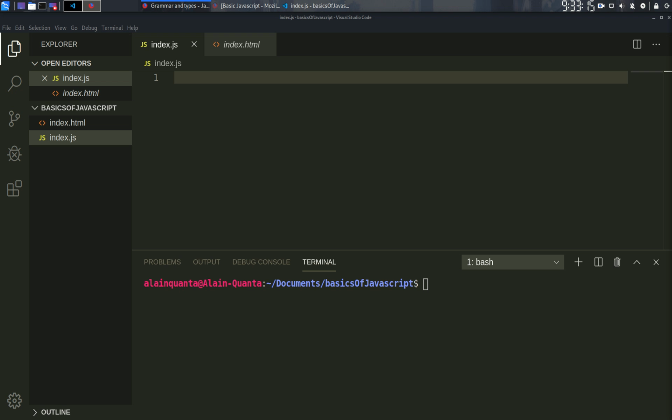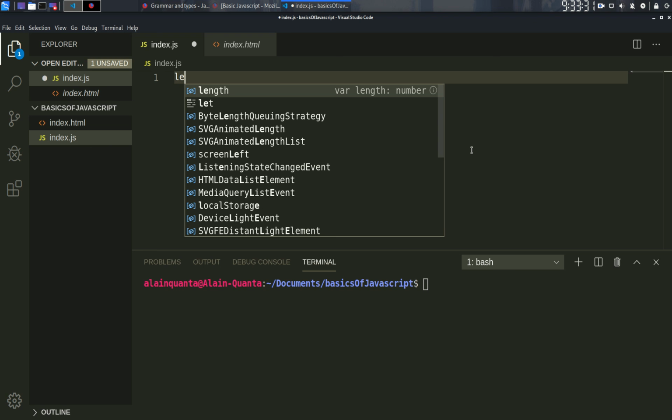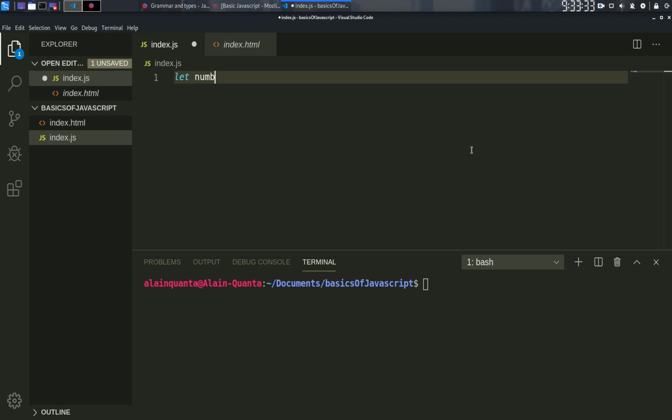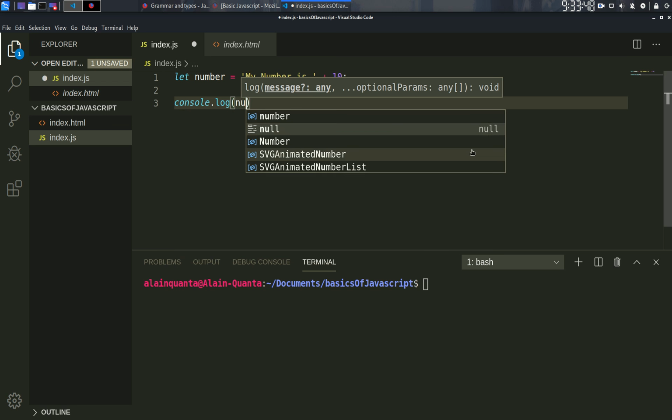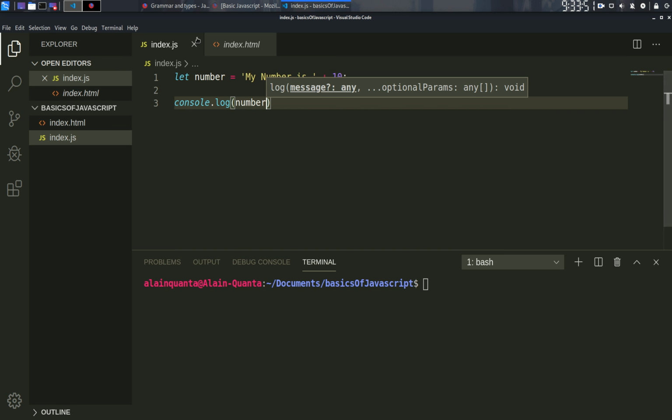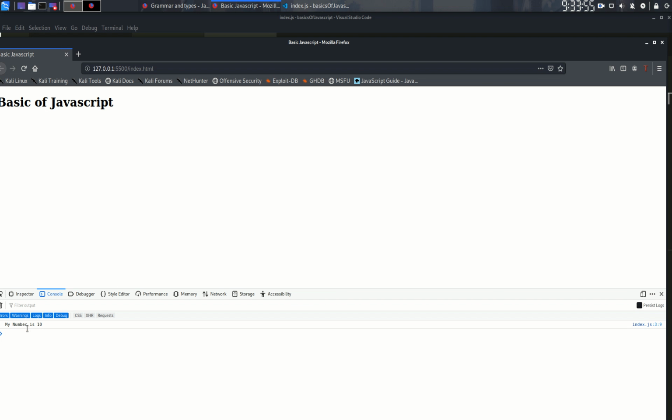So, in expressions involving numbers and string values, sa JavaScript, kino-convert yung mga numeric values into string. For example, you have this code na number equals, my number is, tapos 40. Tapos i-check natin kung ano yung magiging kalalabasan ng number. Ayun, ginagawa niyang string, pati yung number.